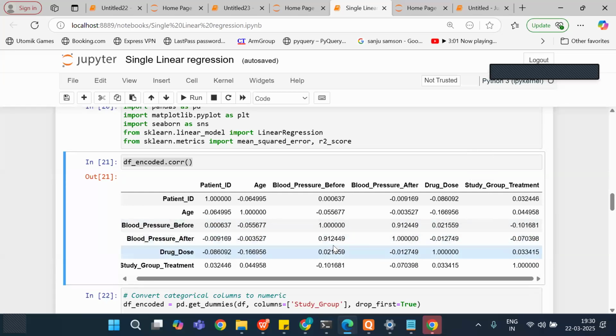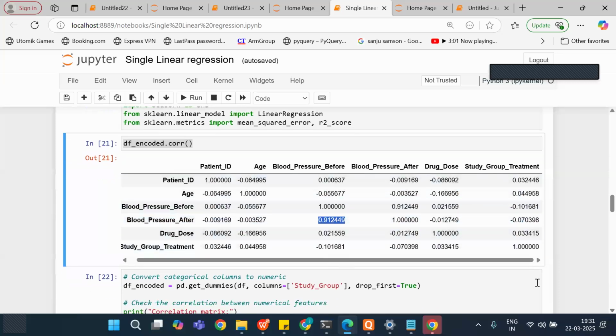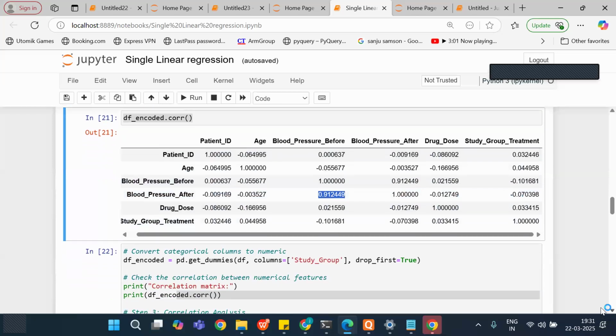So the first best correlation, the perfect correlation, is blood pressure before. So this is the highest contributed independent variable. The second best correlation is minus 0.07. Even this is lesser than 0.5, but still we don't have other option. The third best independent variable is minus 0.1. So what we can do is we can take best three independent variable in our linear regression.